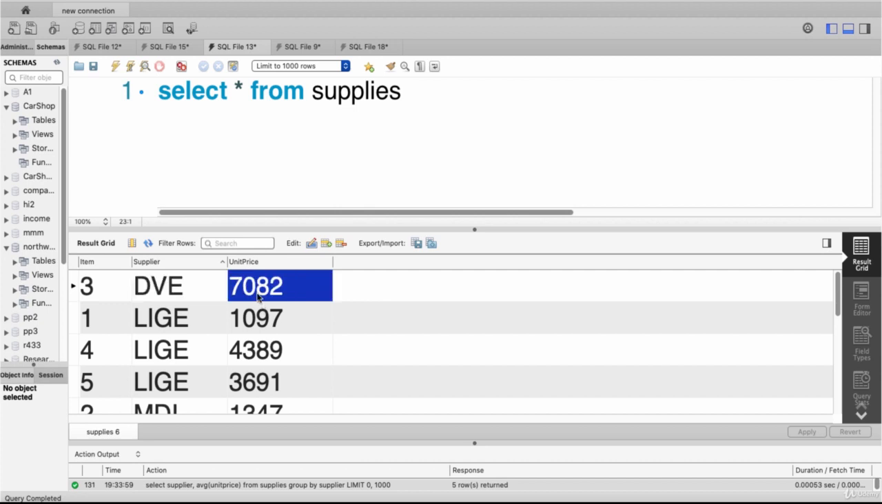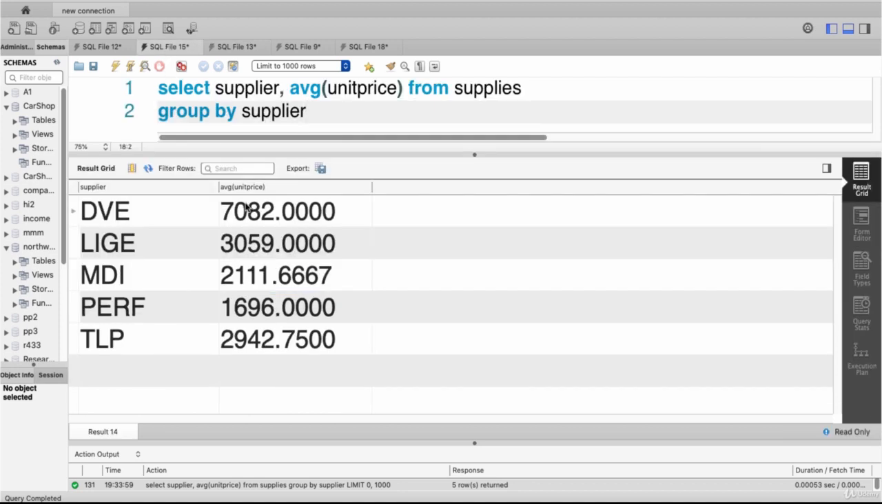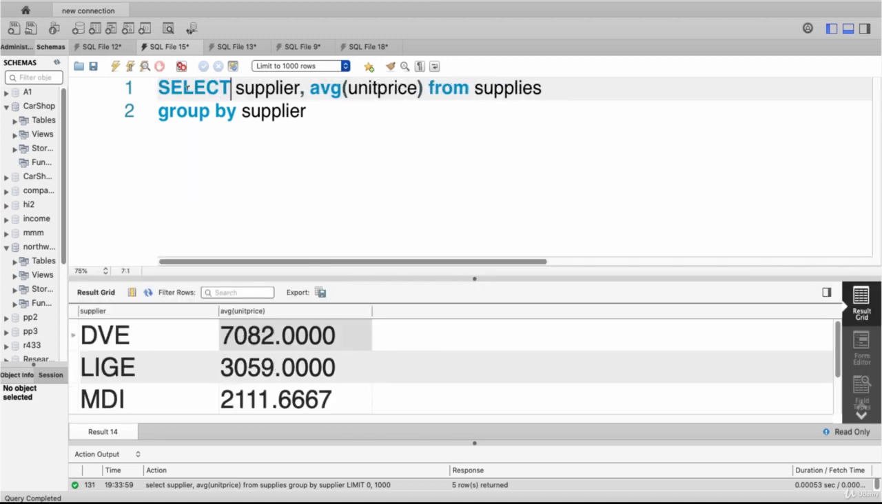So even though you are looking for the average, the minimum, it will still remain the minimum. This one will still remain the maximum because it's alone. And if you check, it's 7082. 7082. Okay. I'll change this one to capital letter.